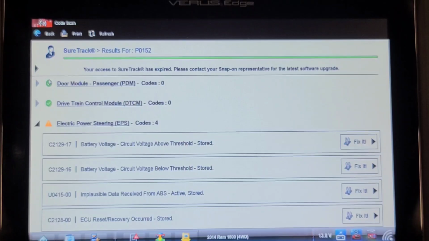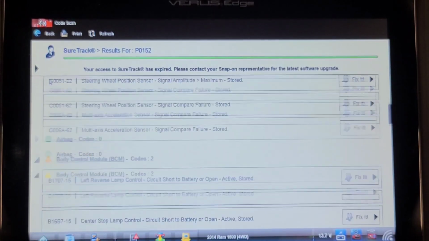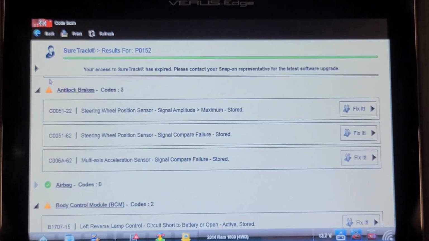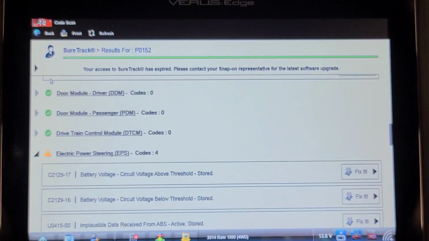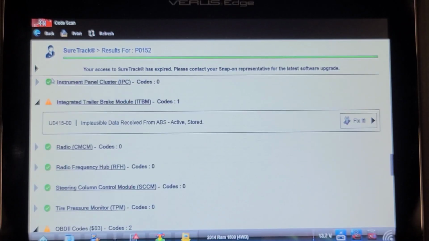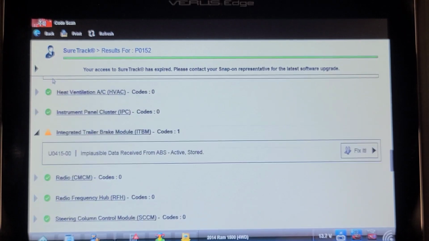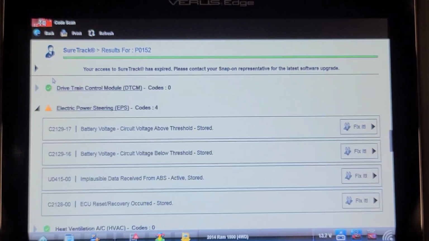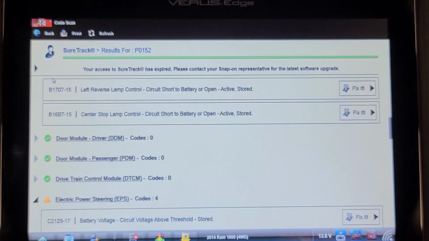Implausible data received from ABS. Yet the ABS didn't have any codes. Oh yeah, it did. Steering angle position sensor codes are in the ABS. Integrated trailer brake module and implausible data received from the ABS. Okay, so what I think is of concern here are the steering angle sensor codes. The battery voltage high and low codes are kind of secondary in my opinion.